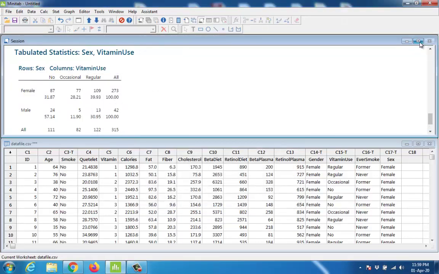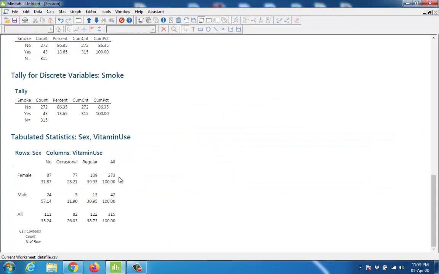Okay, let us just maximize the session window to see the table thoroughly. Just focus on this table. It has male and females in the rows, whereas the vitamin use category is no, occasional, and regular in the columns. Just focus on the first row for female.